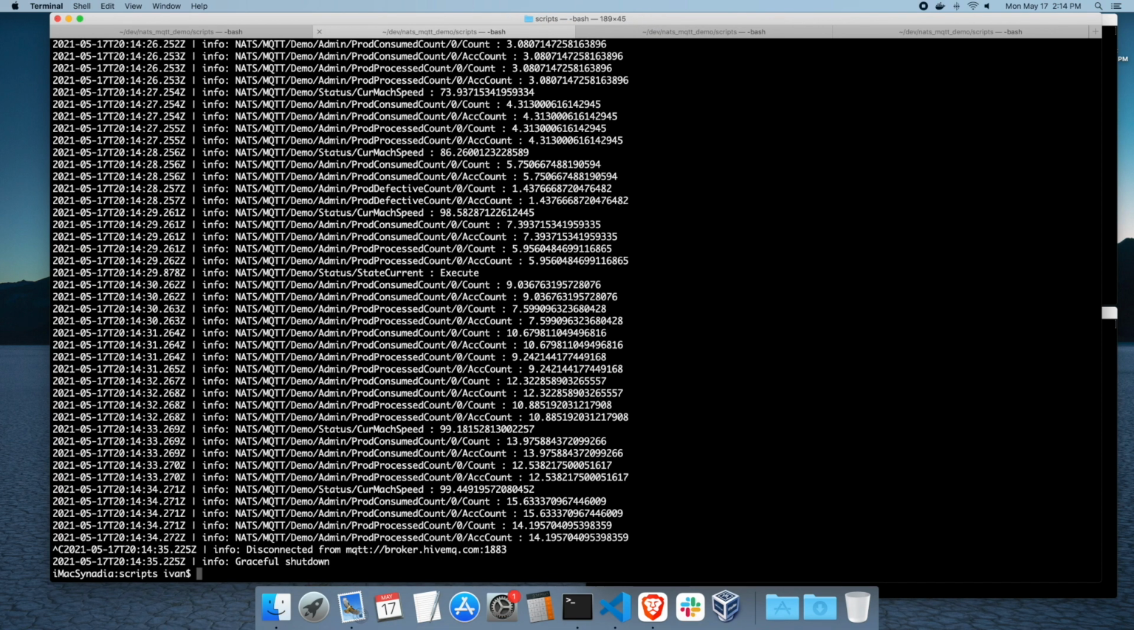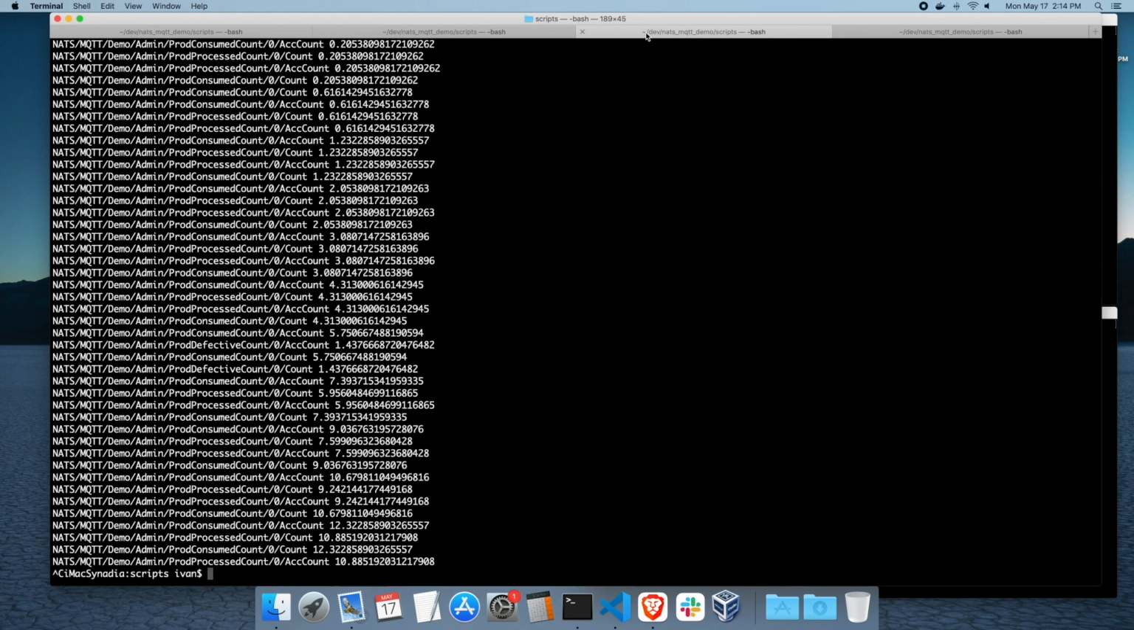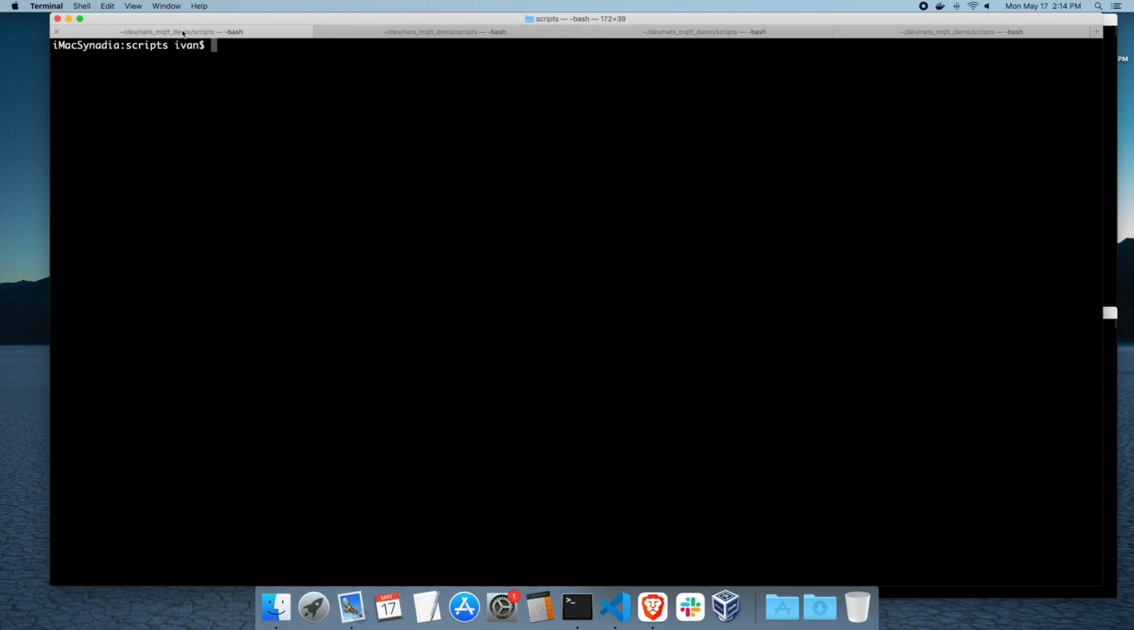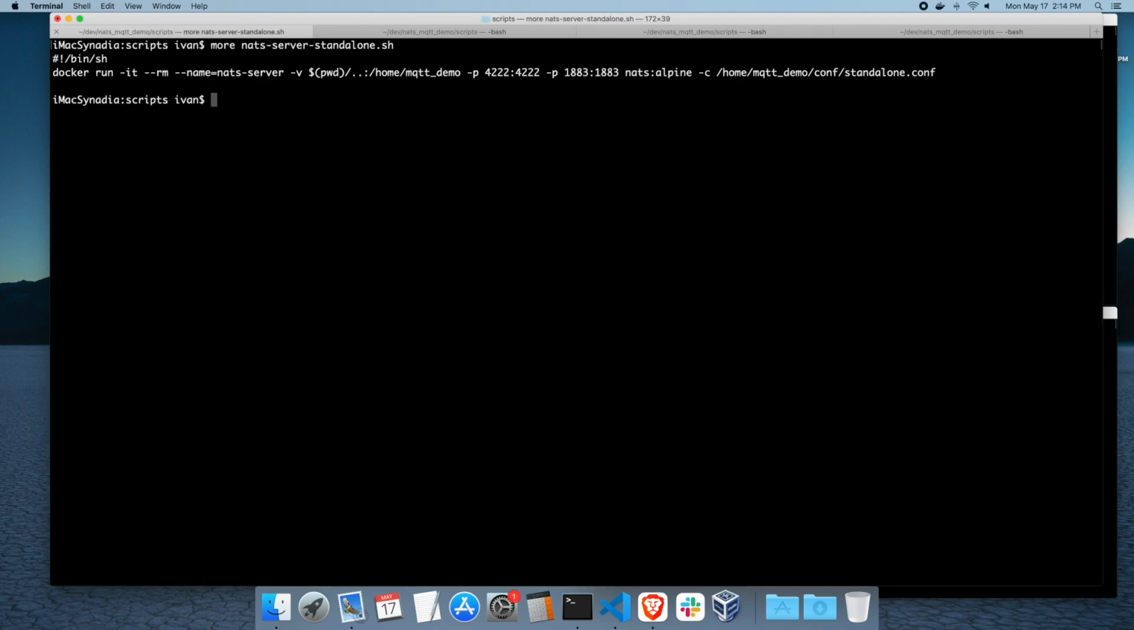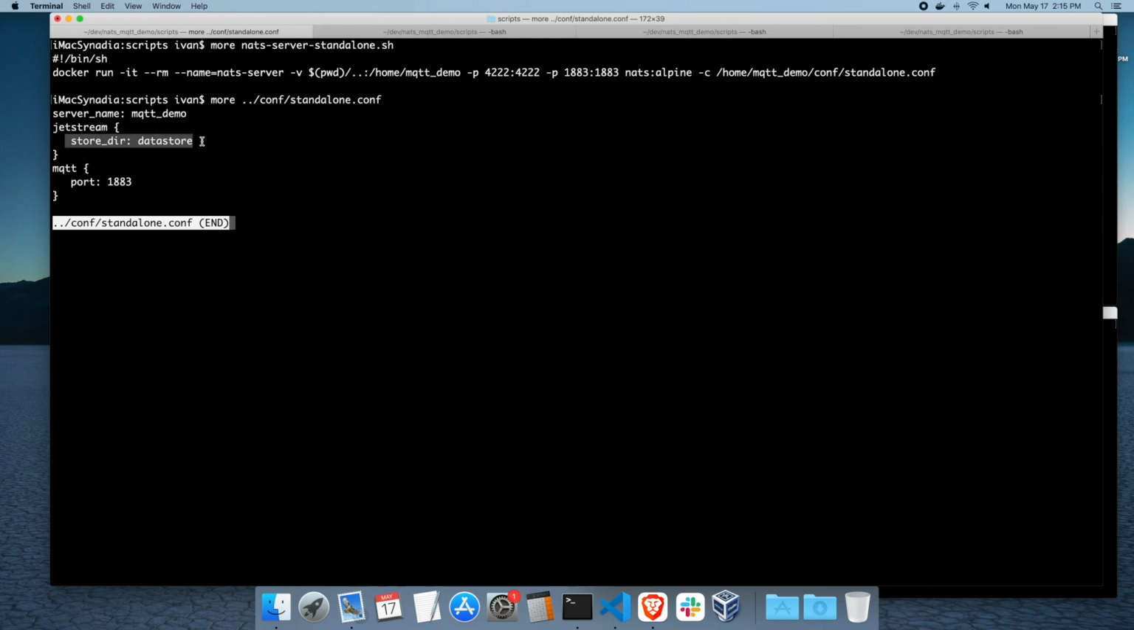We will now see how easy it is to replace this MQTT server with a NATS server. We will run the latest NATS server Alpine image and provide a configuration file. So let's have a look at this configuration. It's really simple. We just define a server name. Enable JetStream, which is needed by MQTT in order to persist some state. Then we open the MQTT port.